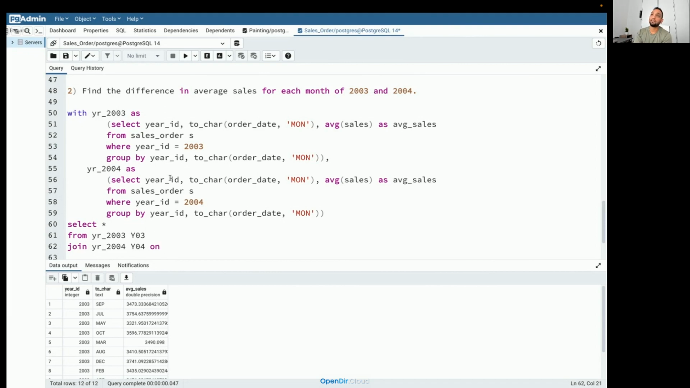Because imagine if I consider year. Here the year is 2003, here the year is 2004. If I join based on year, it will never join. It will basically never match. I will always get zero records. For example, let's say I do y03.year_ID equal to y04.year_ID. And I'll copy this and I'll say and with the month.